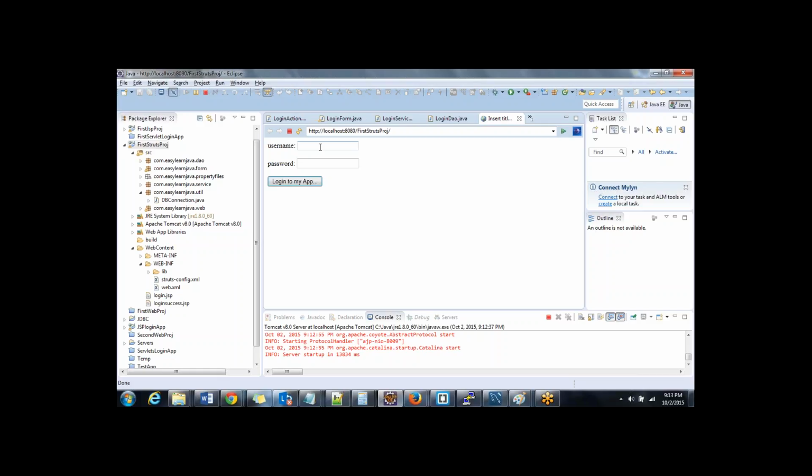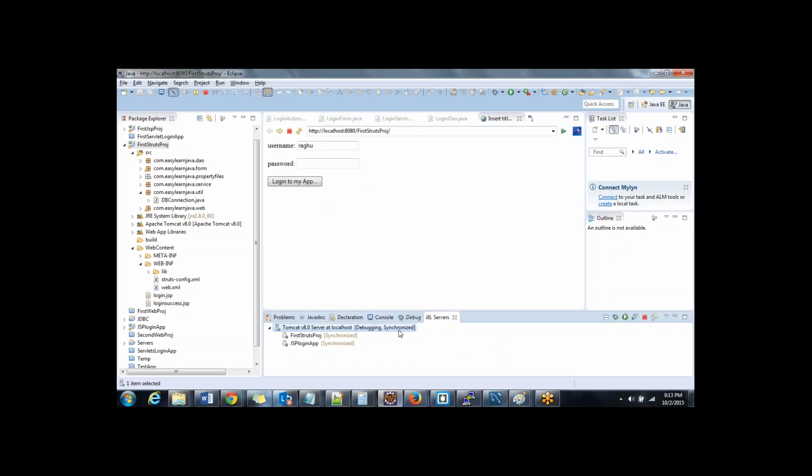So just say Raghu, secret, hit enter. One second, it's not in debug. Oh, it's in debug mode. I just turned off the debug. Maybe let me show here one more option.